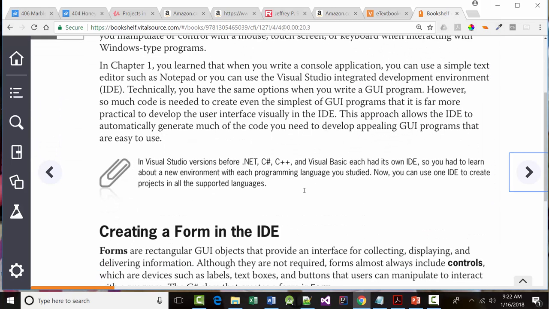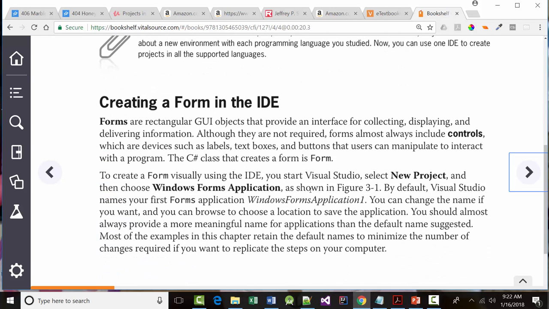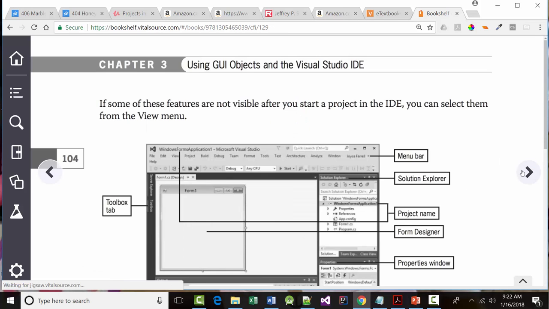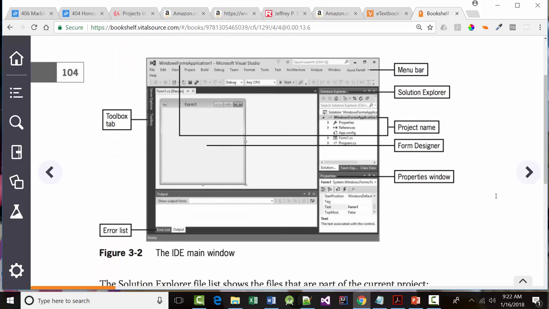In chapter 1, everything we did was console. Now we come in and we start talking Windows Forms application. So they talk about a lot of this stuff. We've mentioned it before. You've seen this. We chose Windows Form application. You said where you wanted to save it, etc. Nothing really new right there, okay?